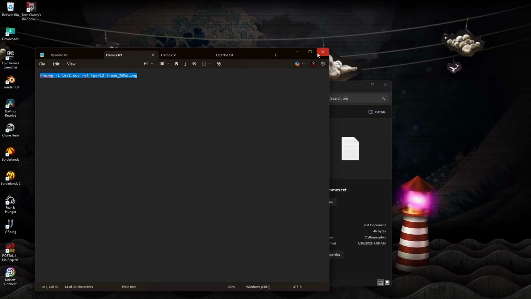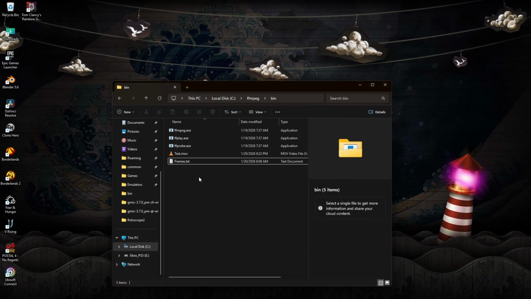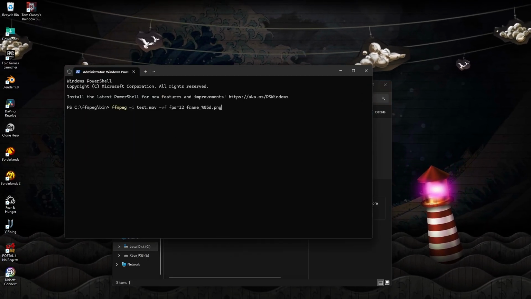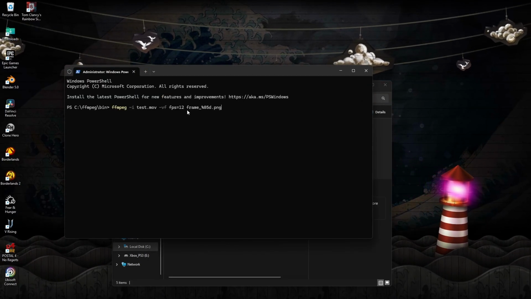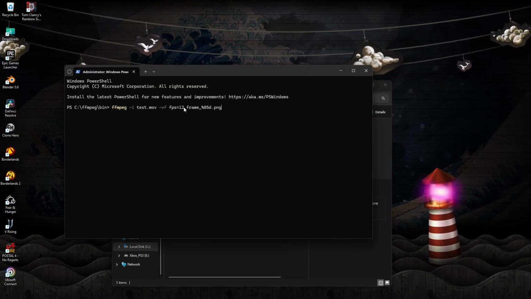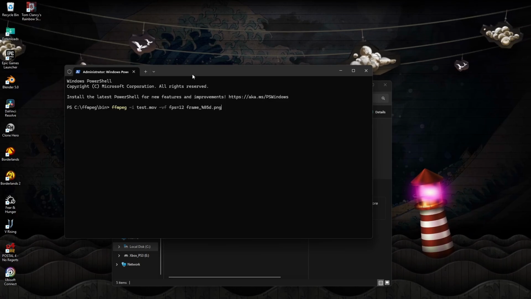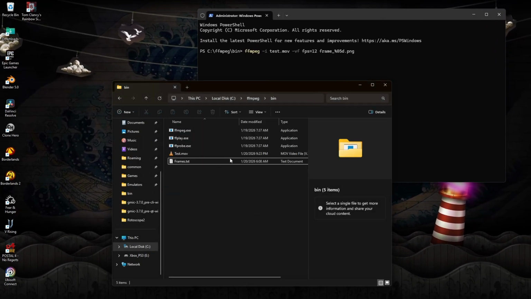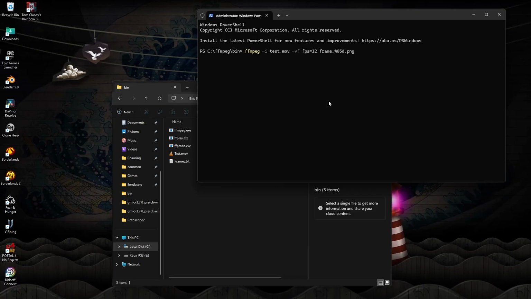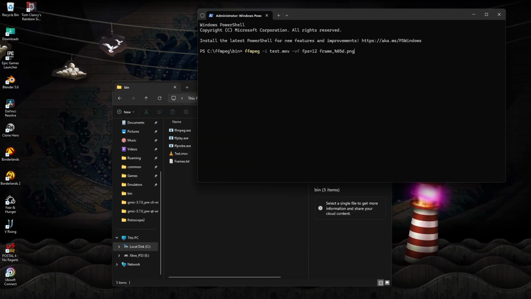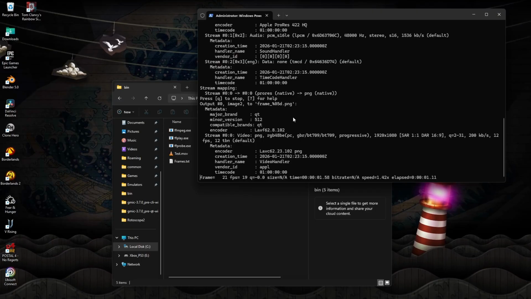So Control C, copy it. You want to open in terminal in here. Control V. Now what this does is it exports every 12 frames of the video. So make the video 12 frames a second, and it exports a PNG for every frame. And we're going to do that now. Click enter.